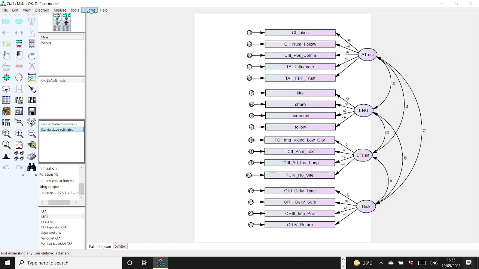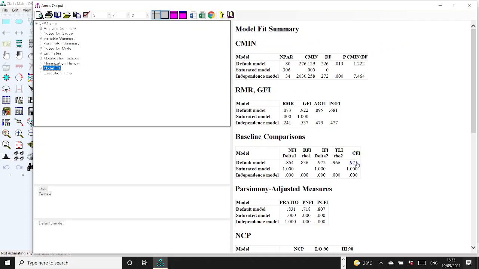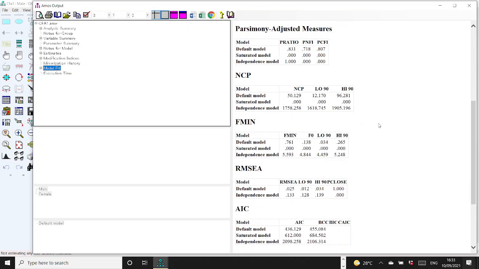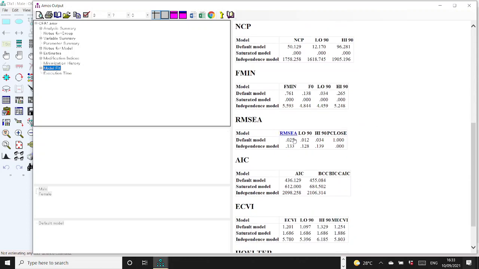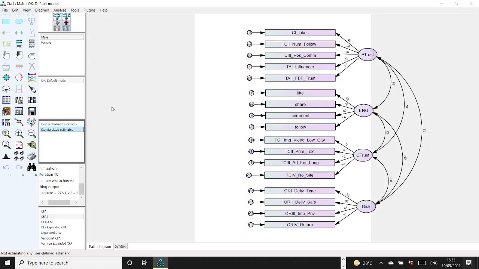And based on that, let's take a look at the model fit. CFI is high. This NFI is not 0.9 though. TLI is good. Let's take a look at the RMSEA. Very good, actually, very good. So model fit is all right, let's say, if we focus only on the CFI. And now we are going to constrain the model.